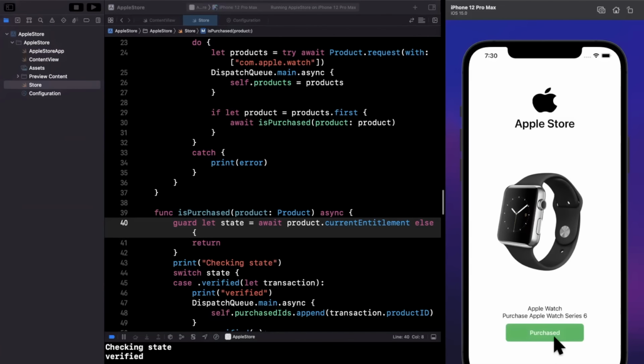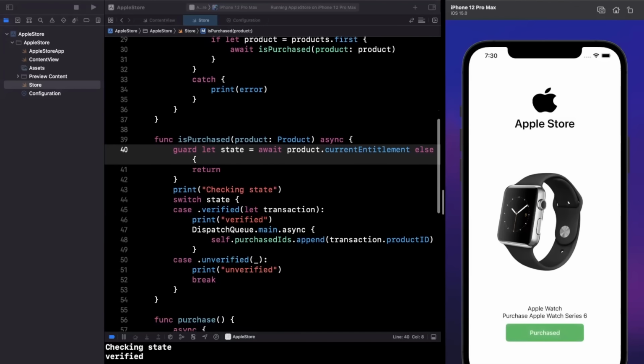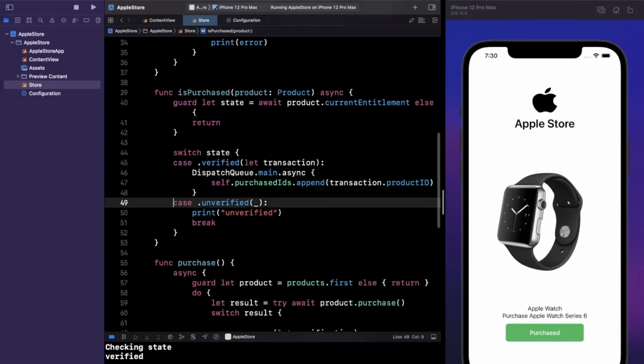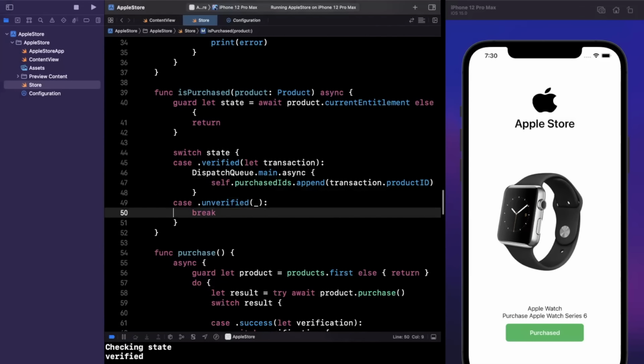So boom, we see our purchased item here. When I tap it, nothing is happening because, as expected, we have already purchased this product and we don't want to purchase it again. All right, so looks pretty good.